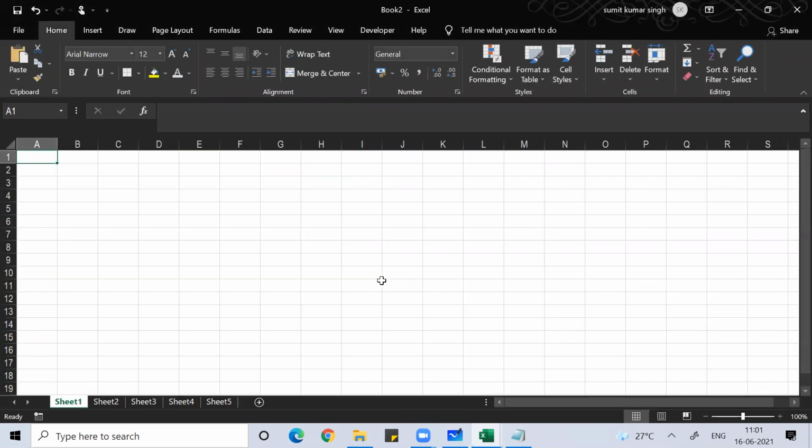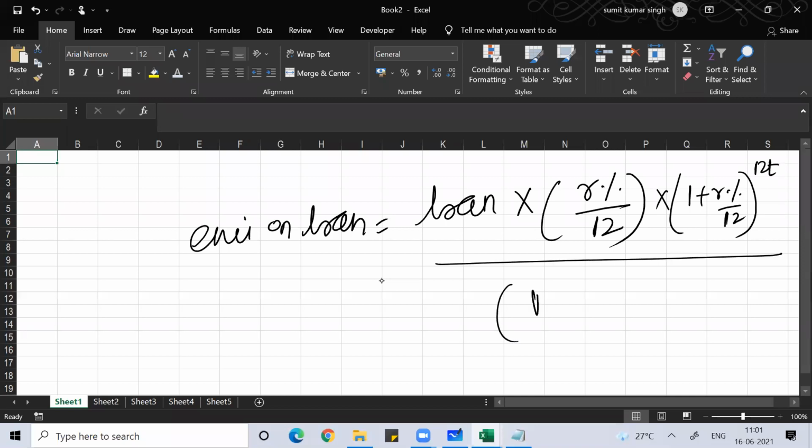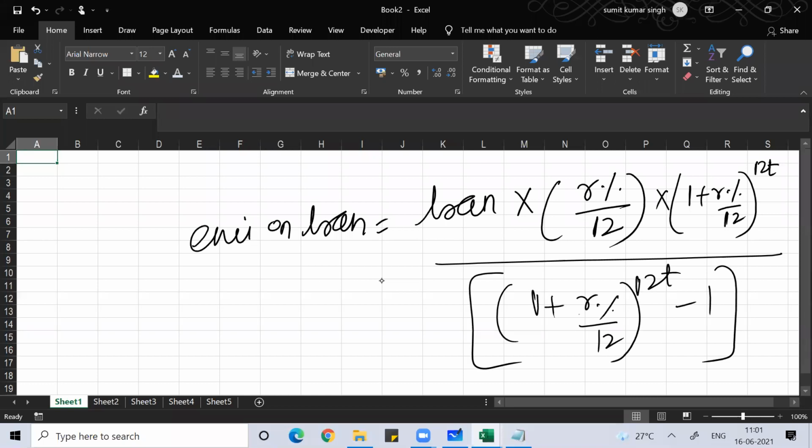If you want to calculate the EMI mathematically on a loan, you don't need Excel, sir. My maths is awesome, sir. The formula is: loan into R percent by 12, into 1 plus R percent by 12 to the power 12t, divided by 1 plus R percent by 12 to the power 12t minus 1. This is a very simple formula to calculate the EMI on the loan.